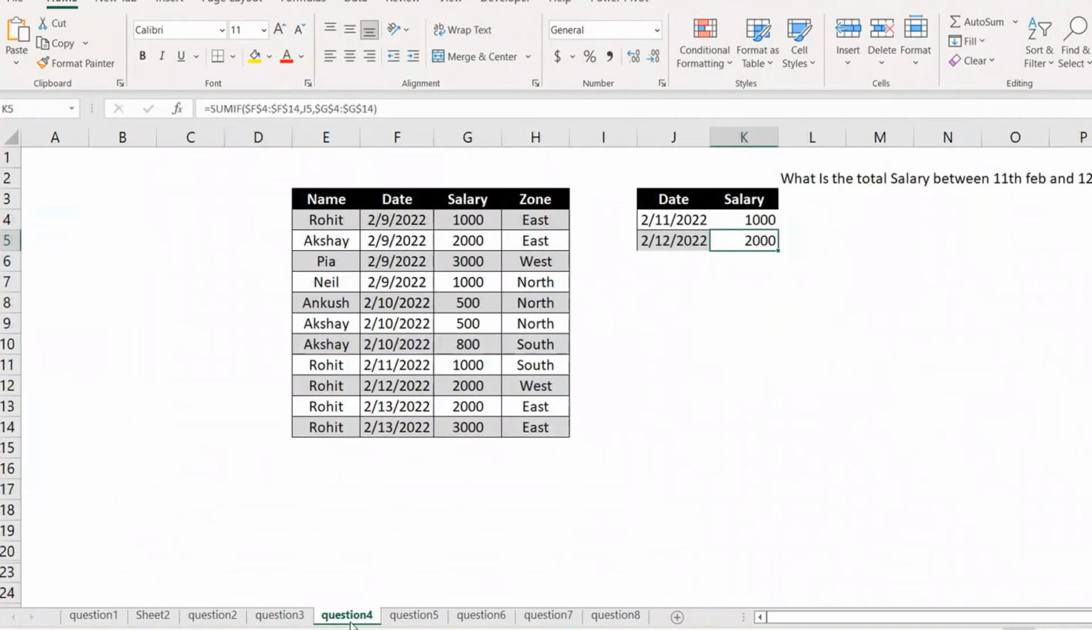Okay. Let's go to question number 4. What is the total salary between 11th Feb and 12th Feb? So you created the dates here. No, I'm saying, what is the total salary between 11 and 12? I'm not asking you again. You didn't understand the question. You want to add these two numbers.